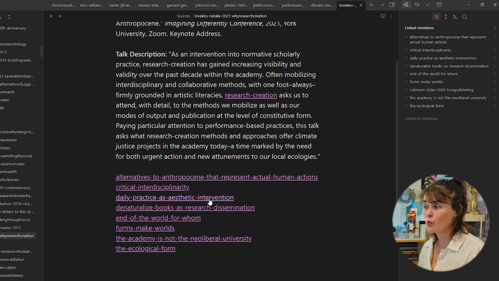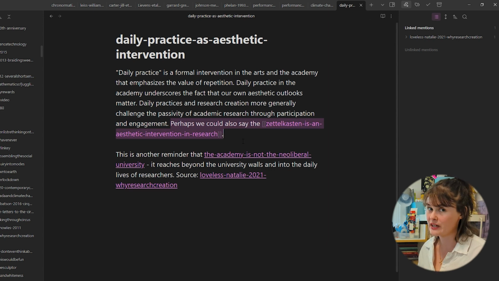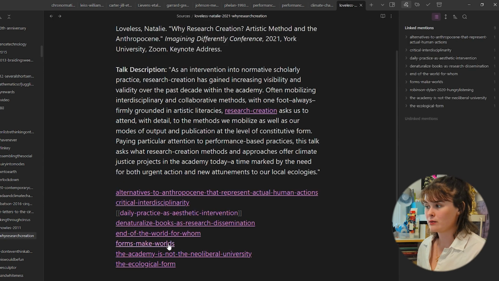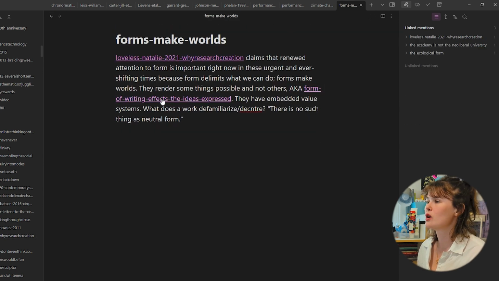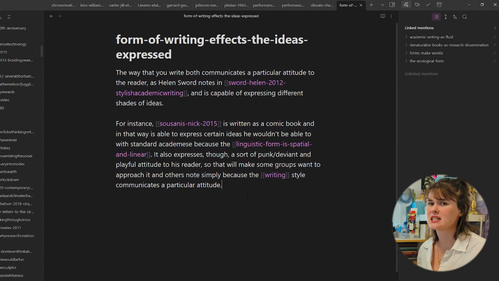So for instance, when I wrote about daily practice as an aesthetic intervention, I mentioned that perhaps we could call the Zettelkasten an aesthetic intervention into research. And then I made a literal note about this weird niche thing. When I was writing about forms make worlds, I wrote something specifically about the form of writing as affecting the ideas that are expressed in the writing. And that is not a place where I discussed Lovelace at all.